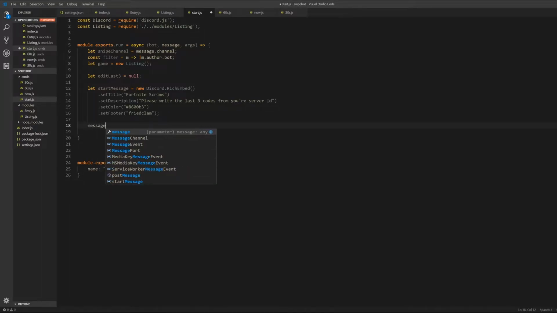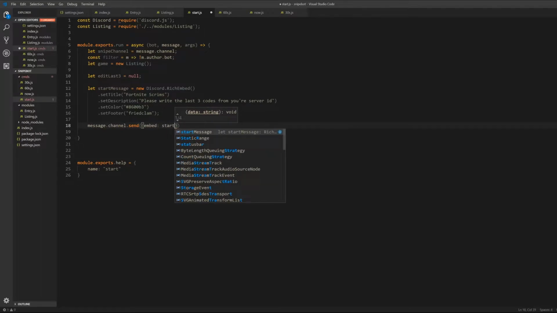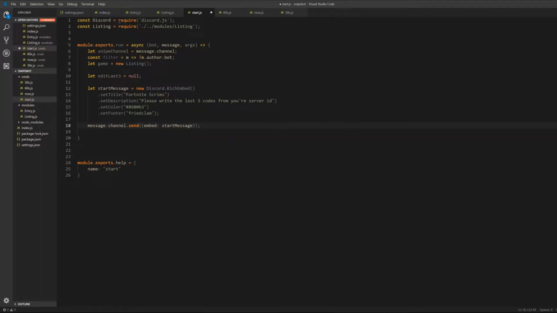So wherever we got the message, we want that channel, and then we want to send an object which is an embed, and it's named start message. Alright, so like that we are able to send this message to the channel.